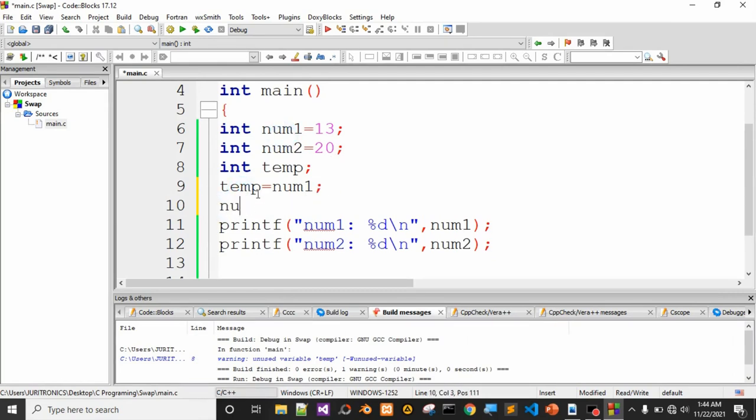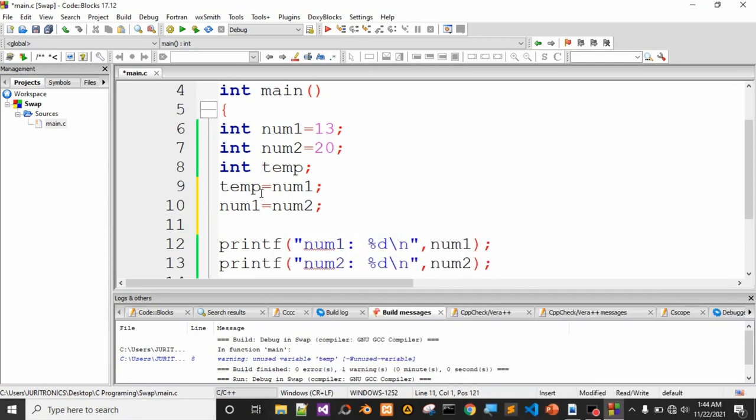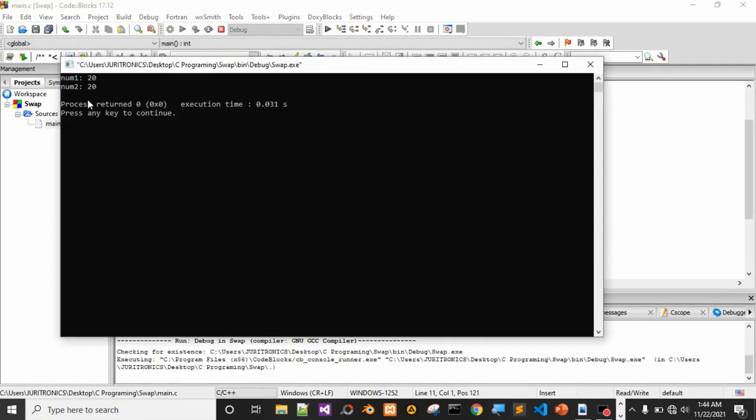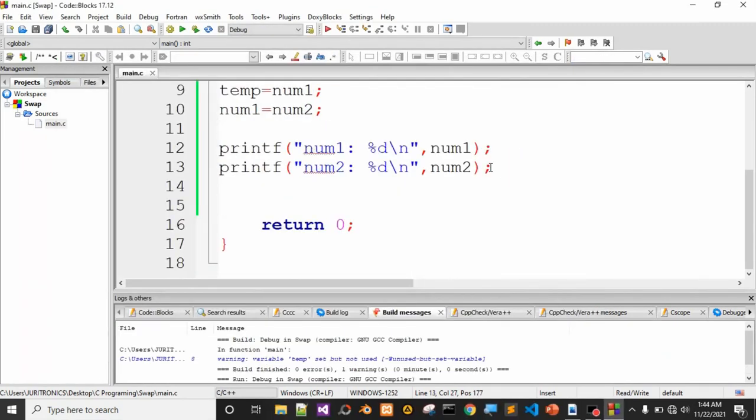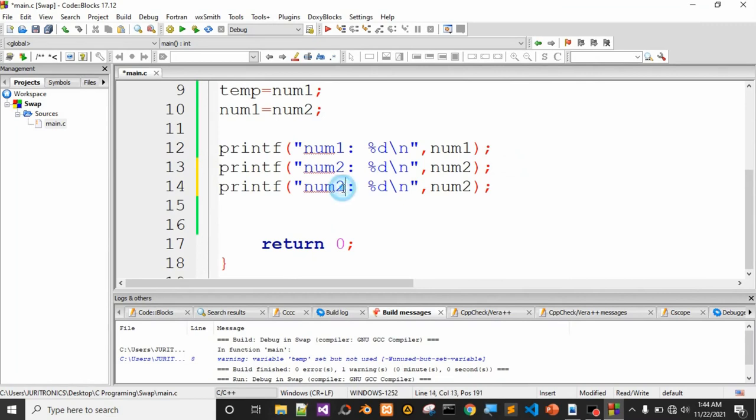Then I'll overwrite num1 freely, knowing that the value of num1 is stored in a temporary memory location. So num1 is now equal to num2. Alright, then let me print that out. So we're still at that same position, but then let me print duplicate. So Ctrl D for duplicating once more, and let me print the value of temp here so that you see what is happening.